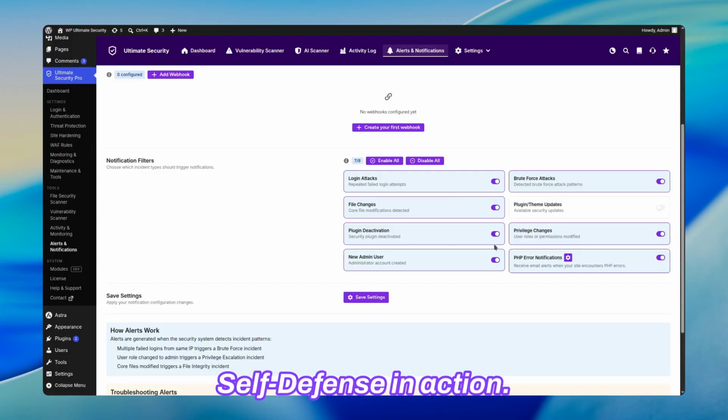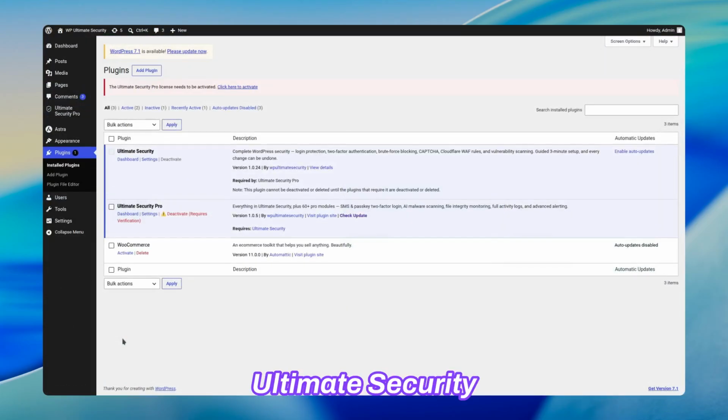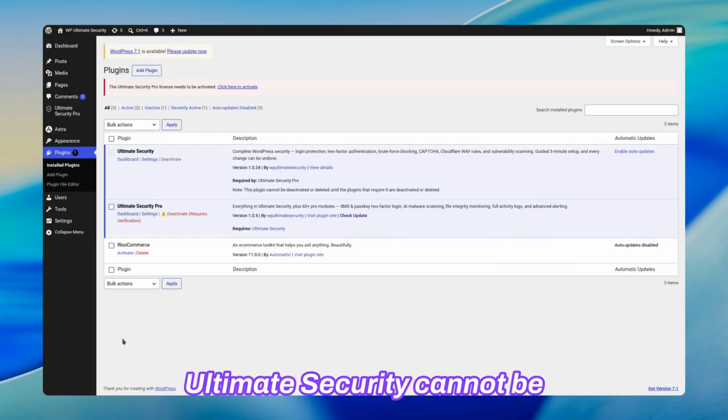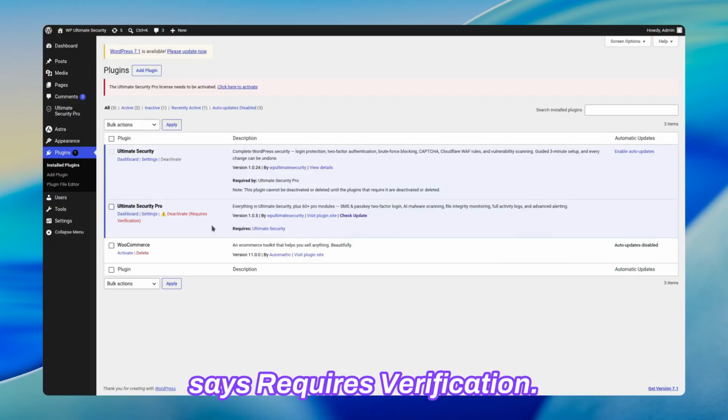Now let's see Self-Defense in action. We'll go to the Plugins page. Here we can see Ultimate Security and Ultimate Security Pro listed together. Notice that Ultimate Security cannot be deactivated on its own because Ultimate Security Pro depends on it. But look at Ultimate Security Pro. Its Deactivate link now shows a warning icon and says Requires Verification. This is self-defense working. Let's click Deactivate on Ultimate Security Pro.